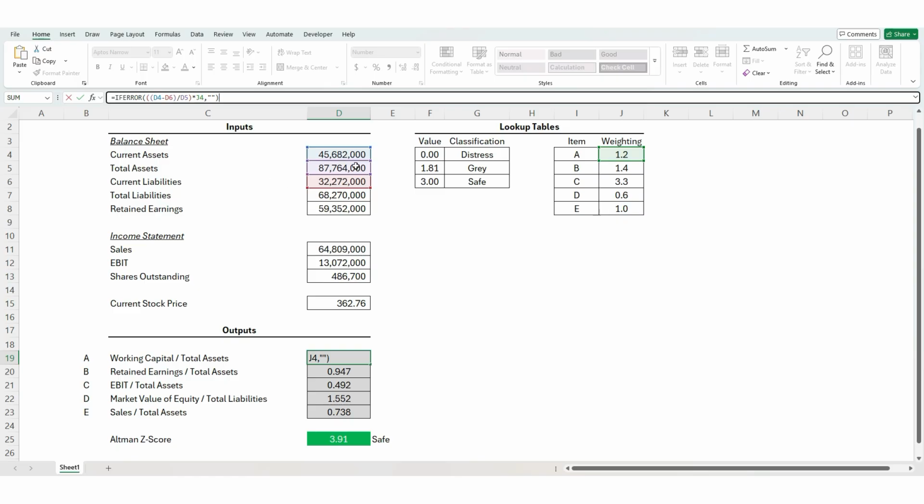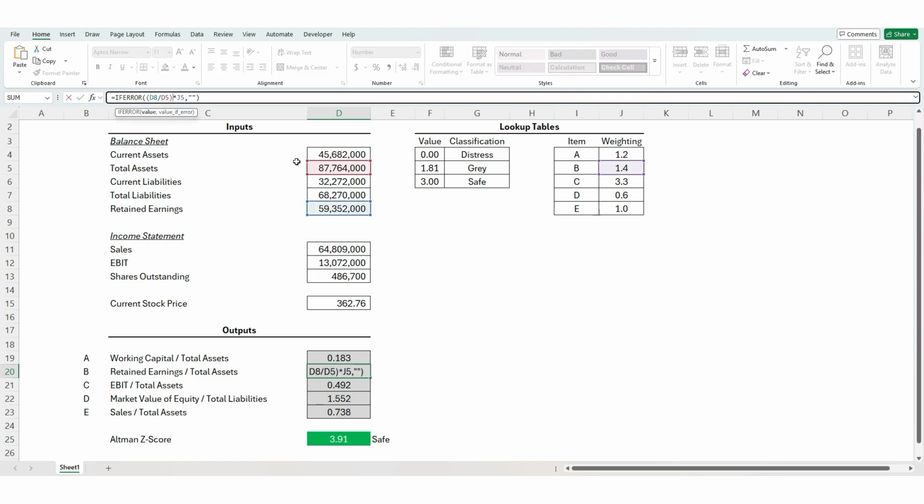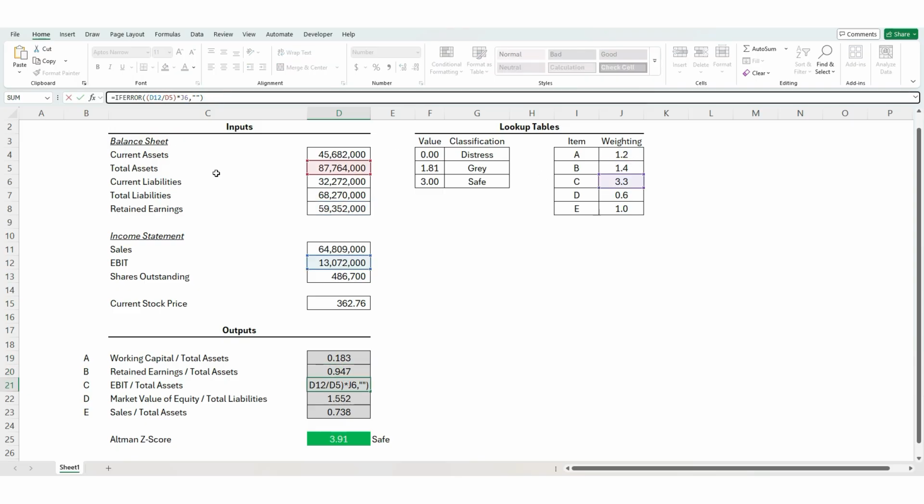So you can see the cells that are highlighted, that's what's being used in this calculation, and it's multiplying by that weighting. So in J4, that 1.2 weighting. For the next item, for retained earnings over total assets, it's just taking the retained earnings divided by total assets, multiplied again by that weighting there. For the EBIT over total assets, we're taking that EBIT value, that operating income divided by total assets, and again multiplying by that weighting for item C.